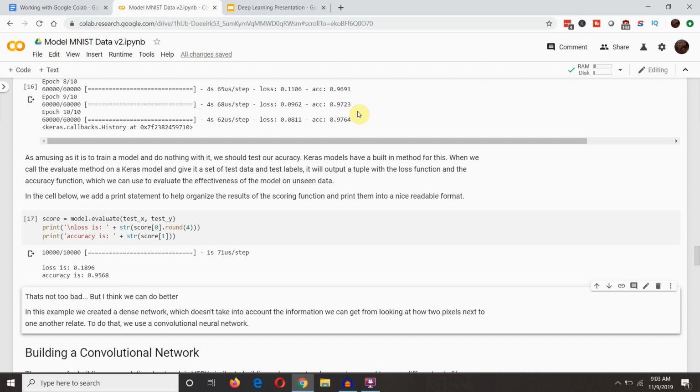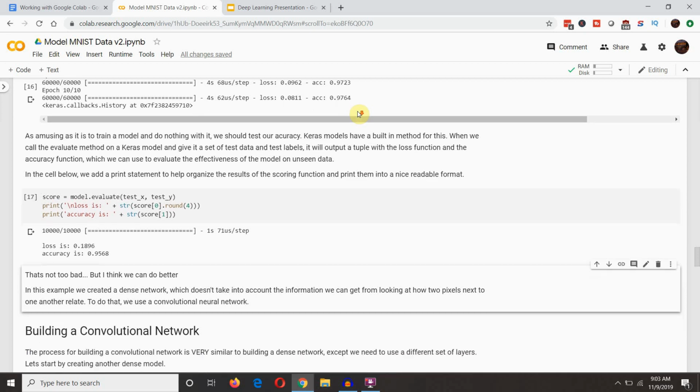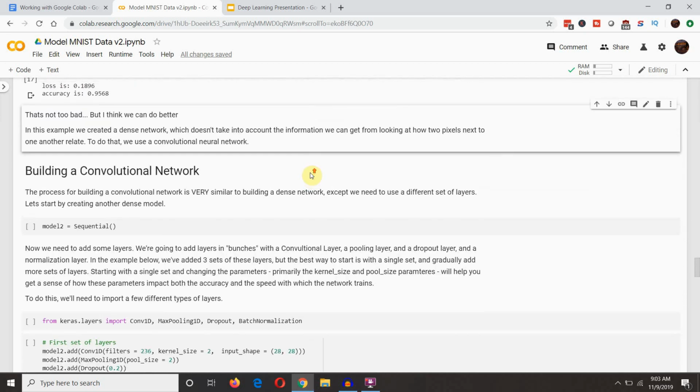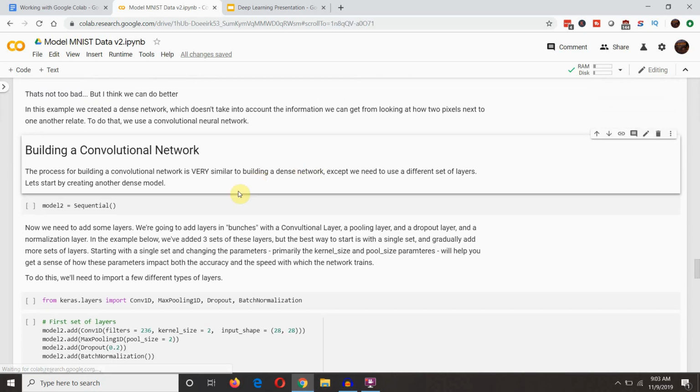But what if we used a more complicated network type? We've talked a lot about convolutional neural networks and how they're able to understand the space and the relationships between what goes on in different pixels, as opposed to dense networks where it's really just brute force throwing all the numbers at it and seeing what comes out. So let's go ahead and build ourselves a convolutional neural network.